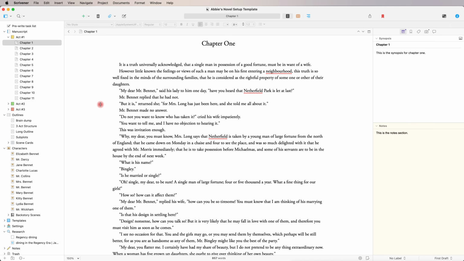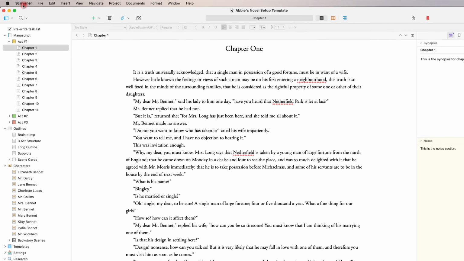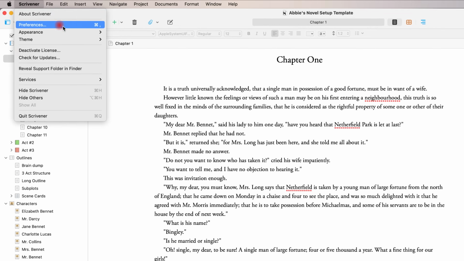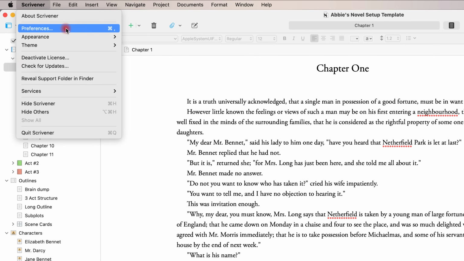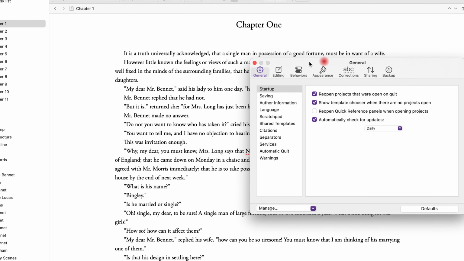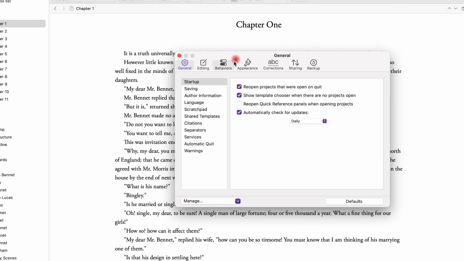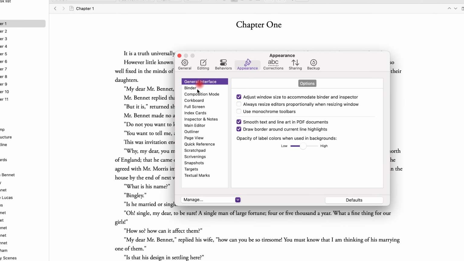So we're starting with the system default, which is everything is white and kind of just sans serif fonts, very plain, not a lot going on. We're gonna start by just changing some of the background colors. So first go up into Scrivener in the top menu and go down to Preferences. And in this menu, we can go over to the Appearance tab. This is where we're going to change all of the colors and fonts and the general aesthetic.